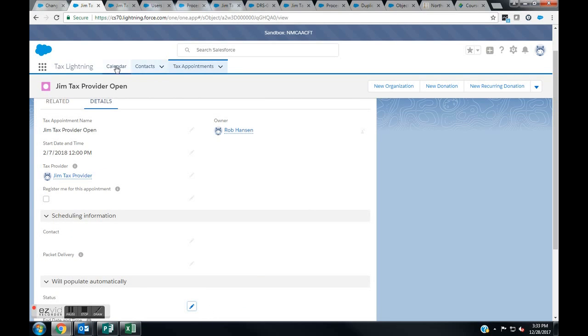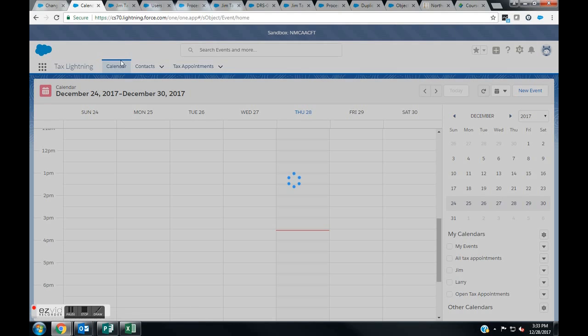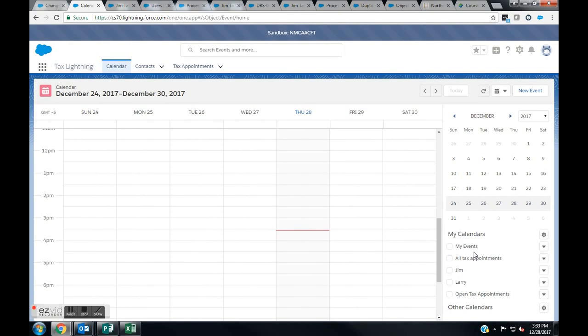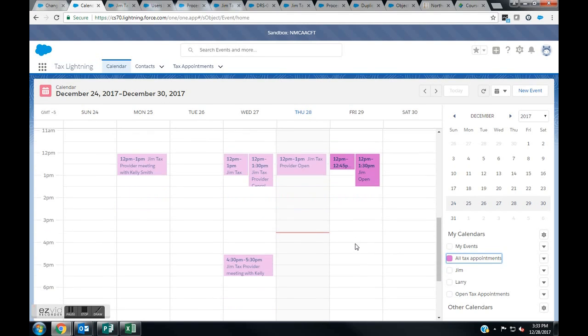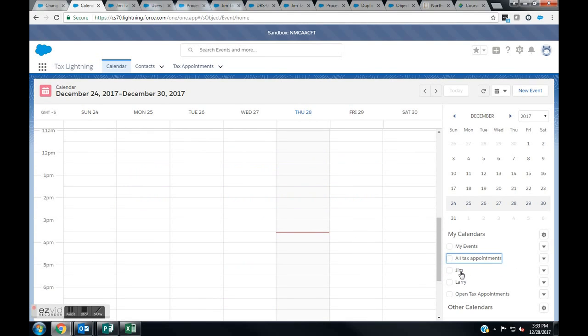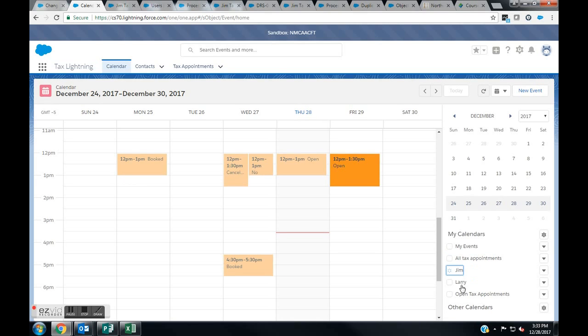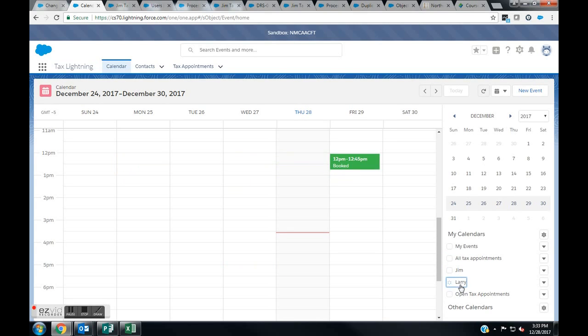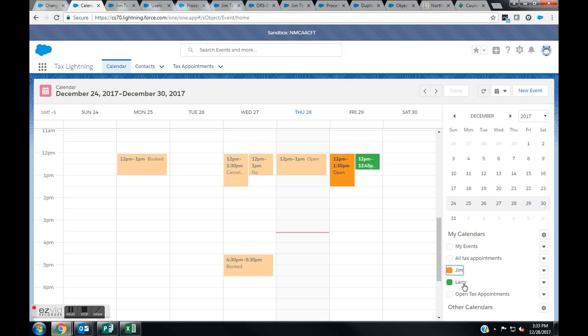And then if we go back to the calendar using this, they're able to filter on a number of criteria, right? So they can look at all tax appointments if they want to. So this is everything. They can look at all Jim's appointments, Larry's, or just everything open on a week-by-week basis. And I just think this is a much easier way than that cluttered calendar. Makes all the clicks a lot simpler.